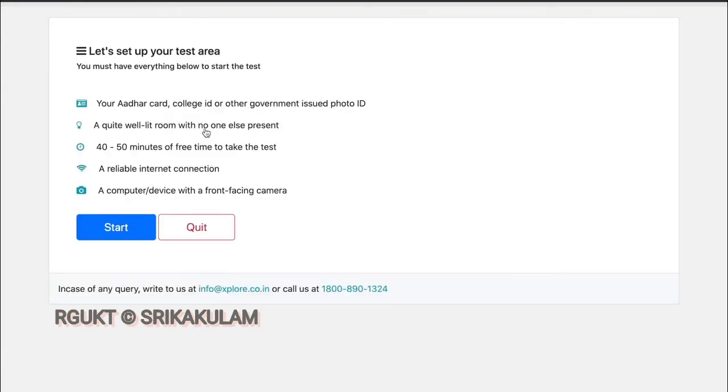then read the instructions. So you should be holding one ID card with you. You should sit in a room which is having proper light, and you should have at least 40 or 50 minutes of time based on the examination, a proper internet connection, and a device with front facing camera.